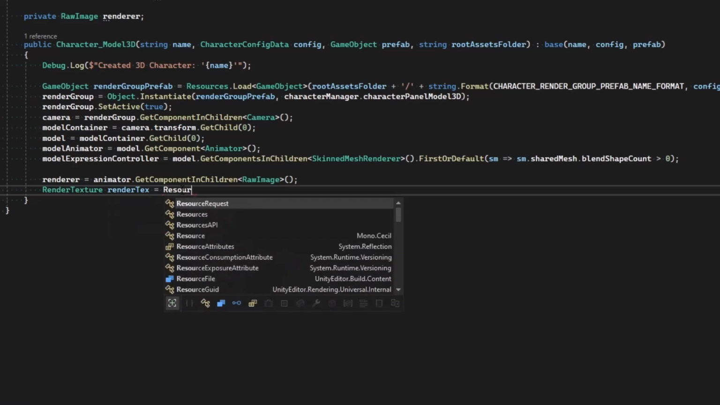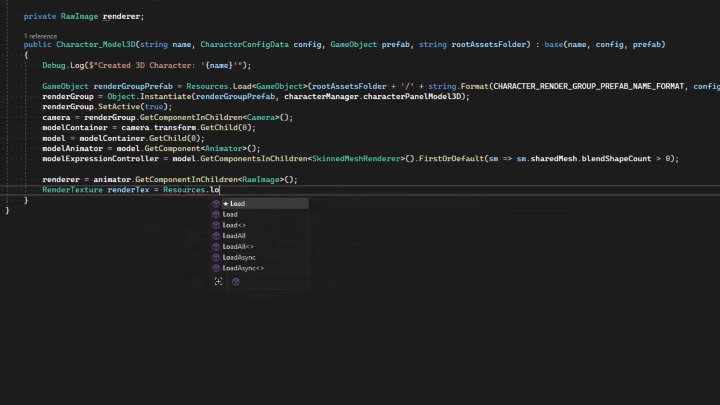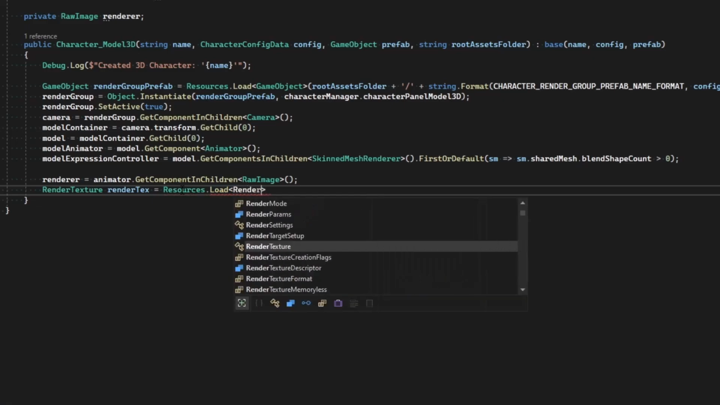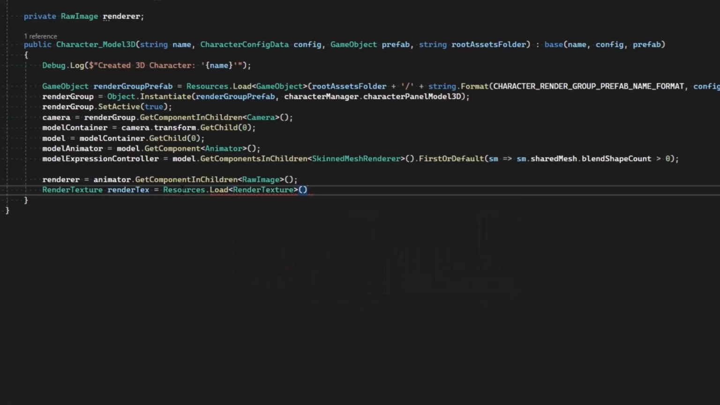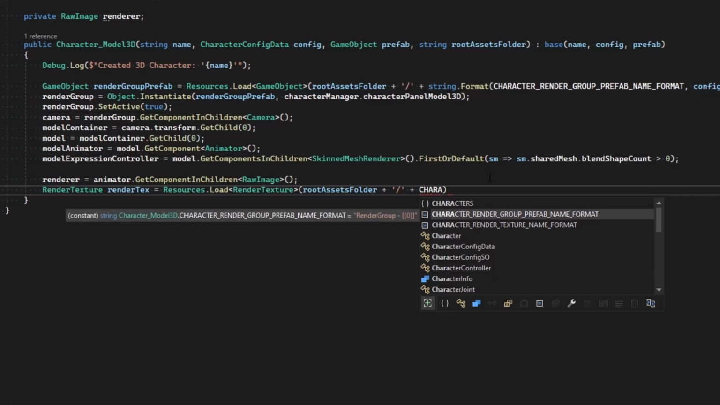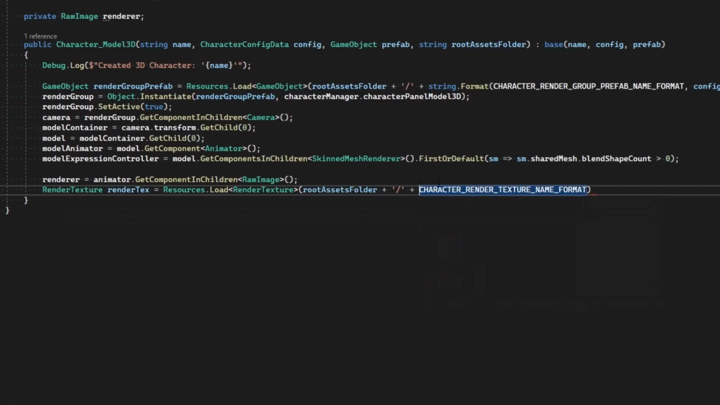This will be Resources. We'll load it from Resources.Load. We're going to load it as a RenderTexture, and we're going to load it from the root assets folder. Inside of the root assets folder, let me make sure I'm doing that right. We're going to look for that render texture name. So characterRenderTextureNameFormat, but yeah, no, we don't need to do a format there. So that's good. That's going to grab our render texture. So now we have the default, and now we just need to clone it.